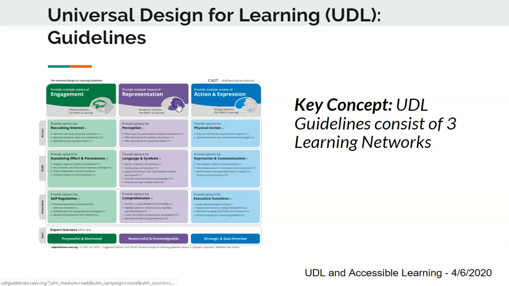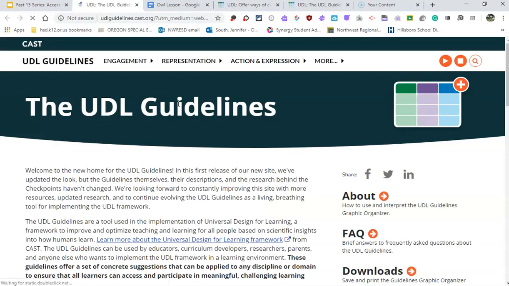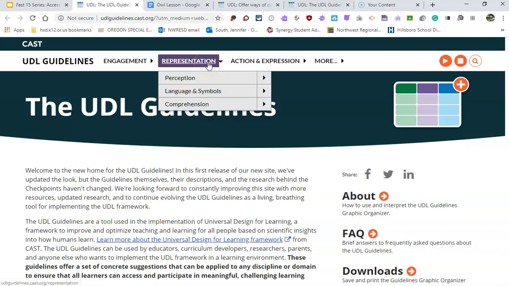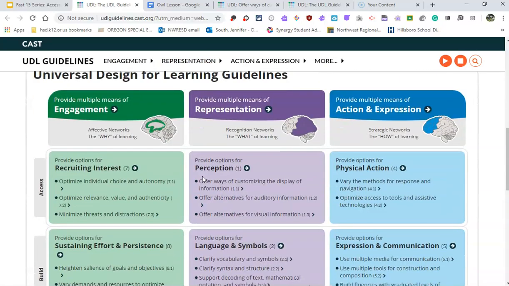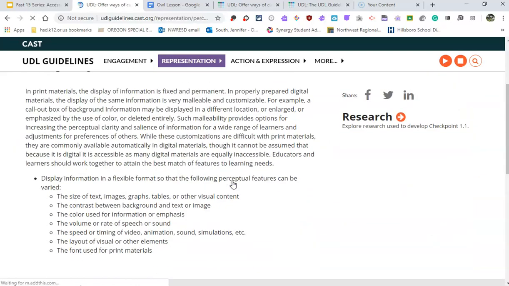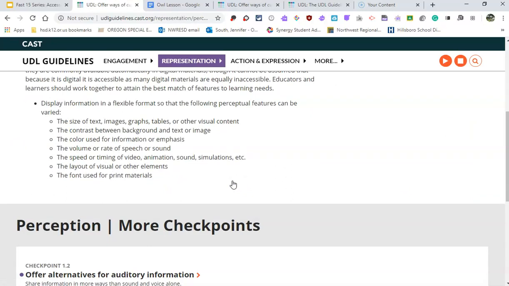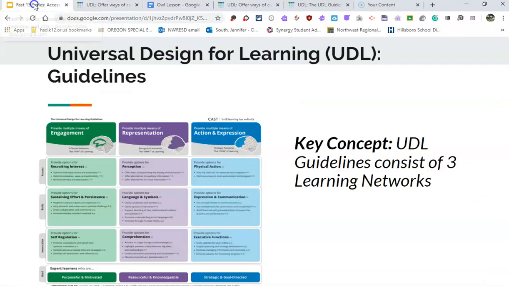This is a link to the UDL Guidelines on CAST, and I want you to be aware of this resource. It's a great place to come back to. The main homepage is cast.org, and you'll need to dig in to find the UDL section. Scroll down, and the framework is here. It's interactive so that you can dive into each checkpoint and get more detailed information along with some practical ideas. So that's a great resource.